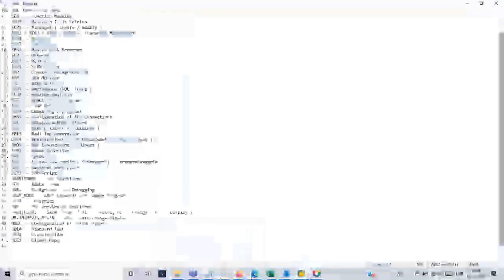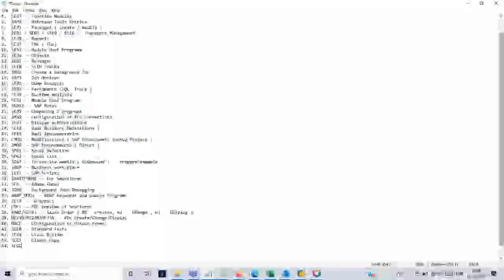And there is another short transaction, SCC4, which is the client overview. If you want to see all the clients available in this system, you can just use SCC4, client overview. These are the clients available.